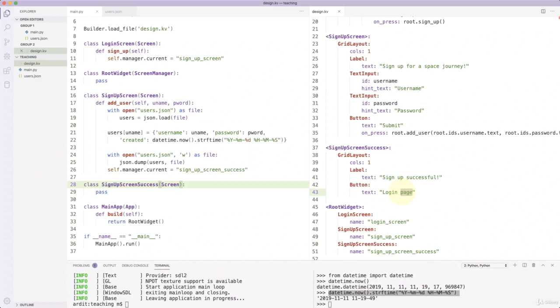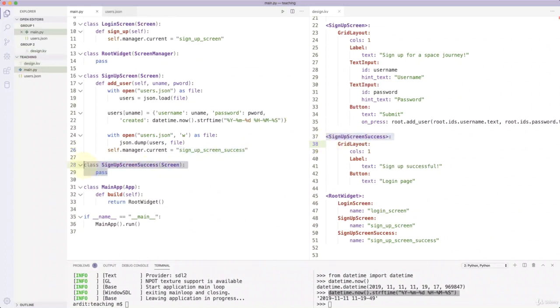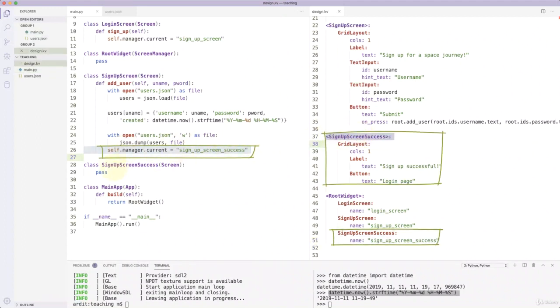So yeah, to wrap it up, this is what we did to implement this screen to change to the next screen. So first we added a self.manager.current in the add user function. That will change the current screen to this screen in here. And this screen has been defined in here, and it's represented by this class in Python. And that's it. So four points we had to add.